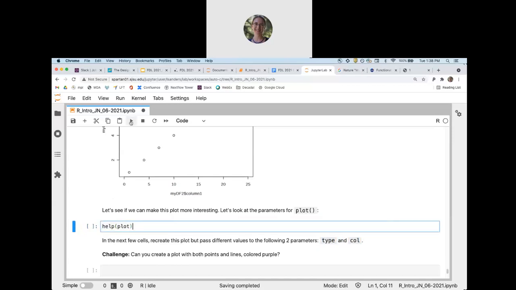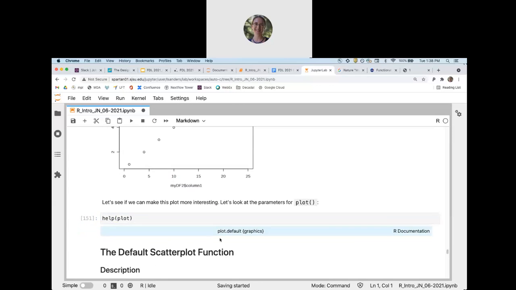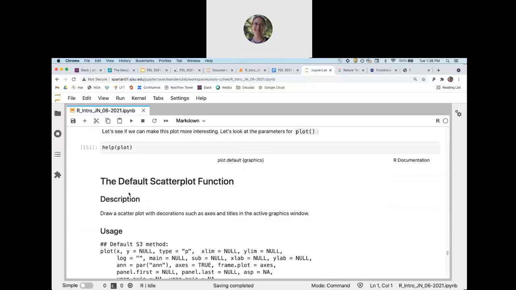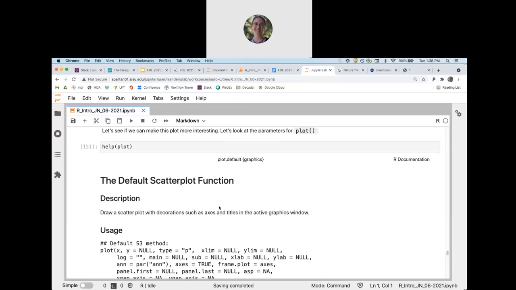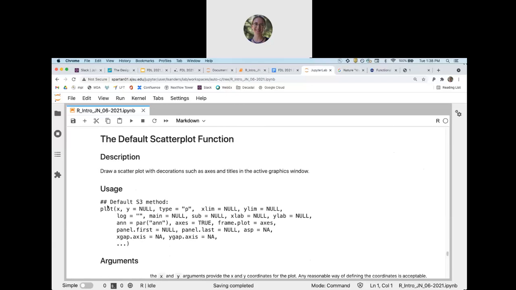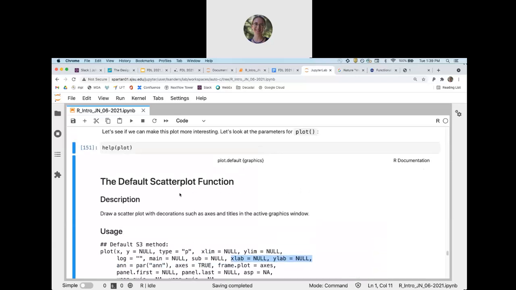So first, let's just take a quick look at the help documentation. Yep, default scatter plot function. You pass in x and y. There are, again, multiple arguments which we've left blank, and the default is NULL. Here, for example, xlab and ylab, you can pass in strings to label the plot, the axes.